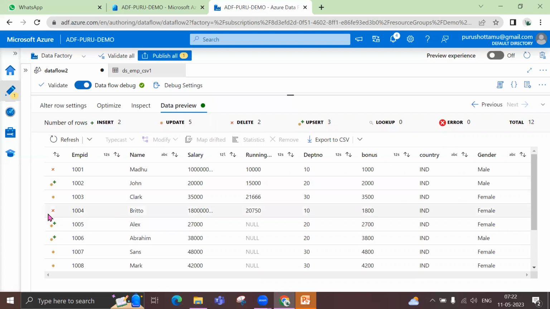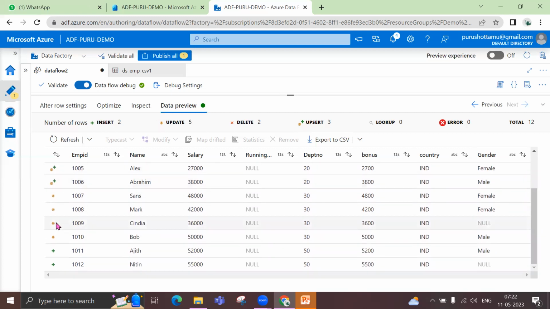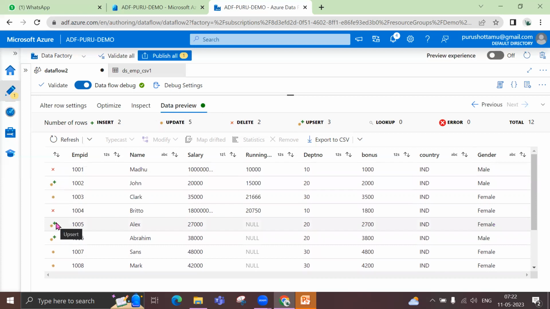Okay, so what does it mean by upsert? It will check whether the department 20 already exists or not. If it exists, if you see there are three records got upserted, it's going to be updated. If it doesn't, it's going to be created. Since the department 20 already exists, it just updates it, right? So that's how you can apply the policies and the conditions on each row on your data set, whether it's inserting, updating, deleting, or upserting.